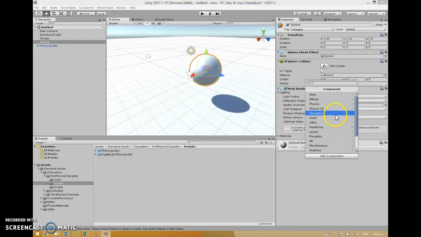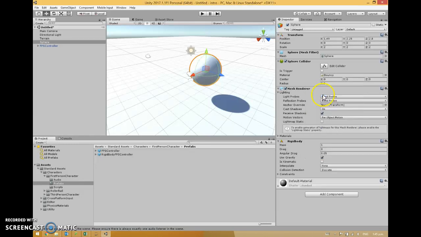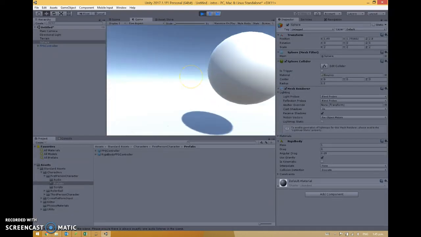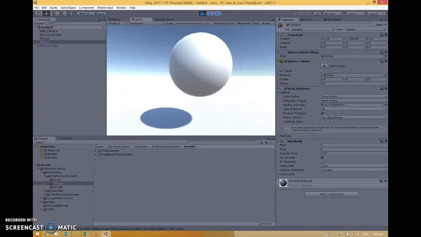So there's a lot of detail to learn in Unity, but there are things like if I add a rigid body here, that actually now makes it have gravity. I now remember. So yeah, it's got gravity and it's got bounce.